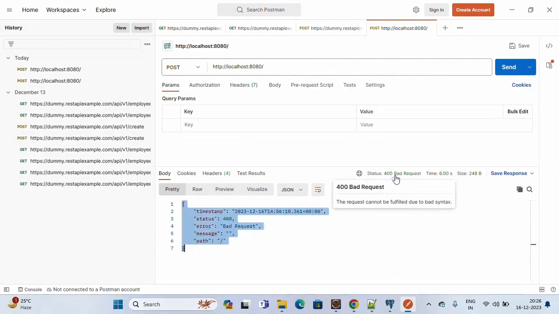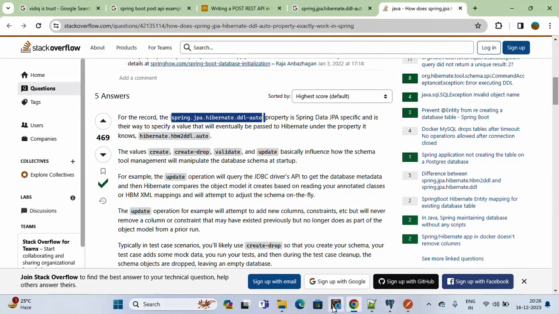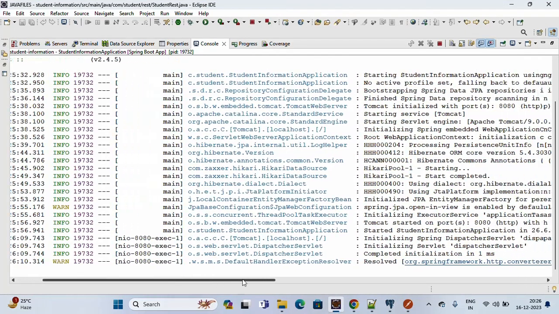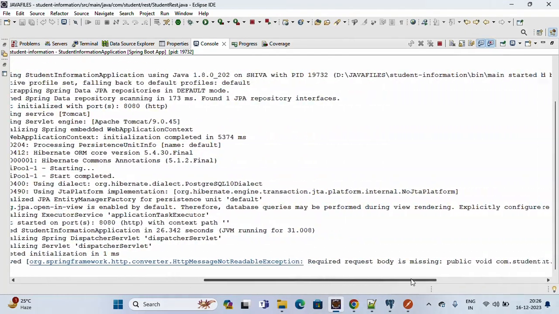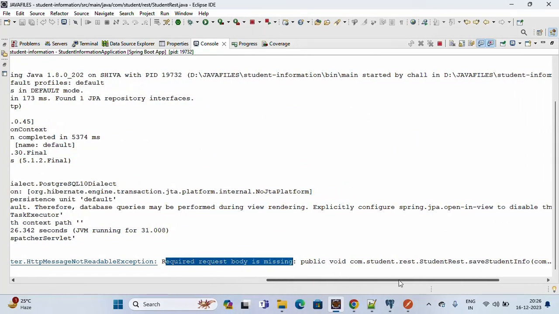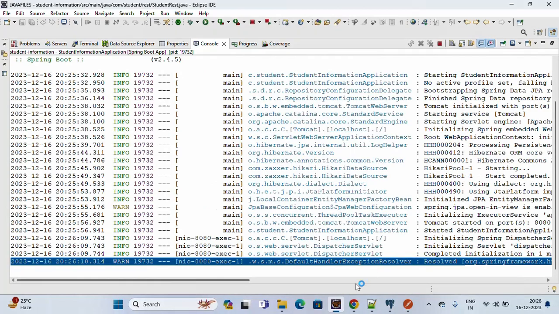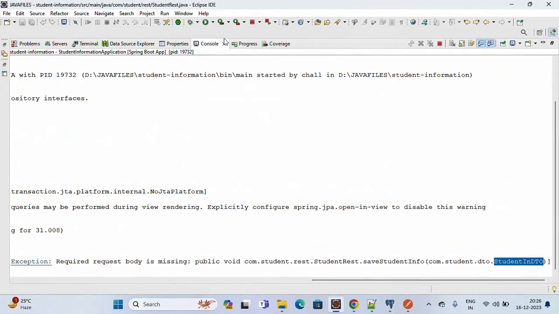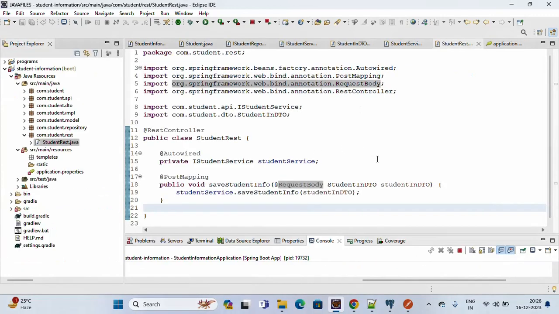400 represents a bad request. Bad request means we are not passing the information required by the application. You can see required request body is missing. What is the request body? Student individual. We are not passing it. That's why it is showing an exception.